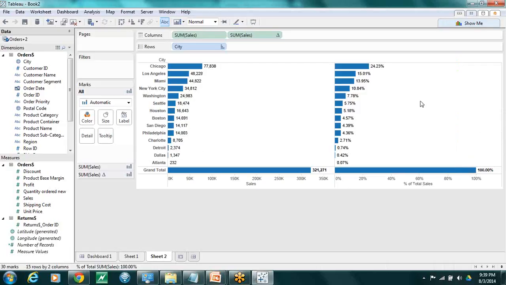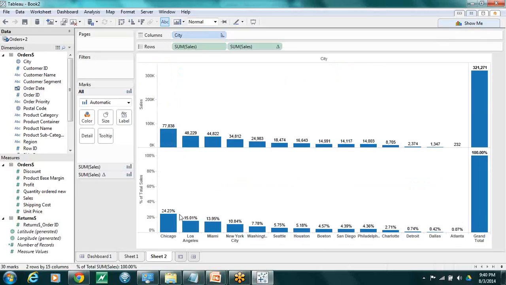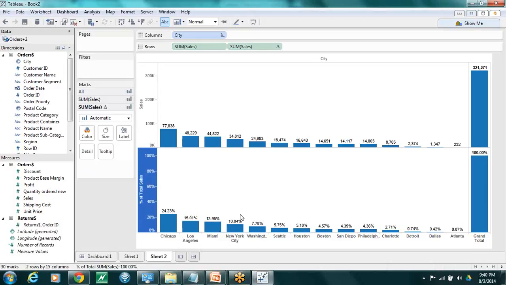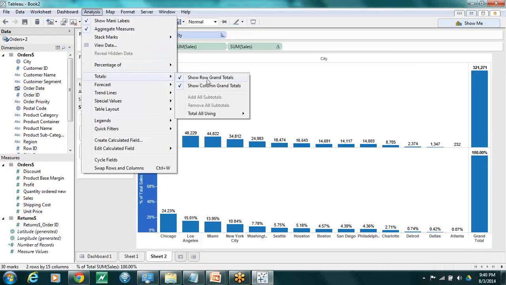One is showing me the sales amount, another one is showing me the percentage. But what I need to show is a combo graph, a vertical bar chart, and the percentage should be shown in the form of a line. So first I'll convert this into the vertical bar chart. So I got the vertical bar chart, but there are two. One for sales amount and another one for percentage of total sales, basically. I don't require this grand total. I'll go and switch off the grand total.